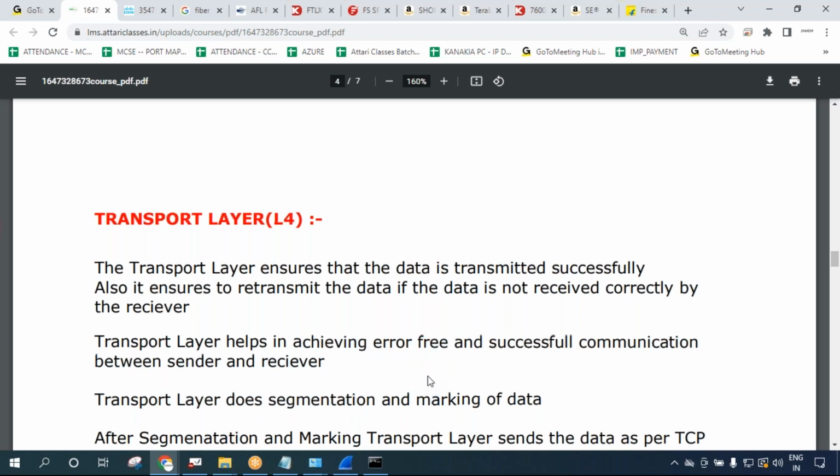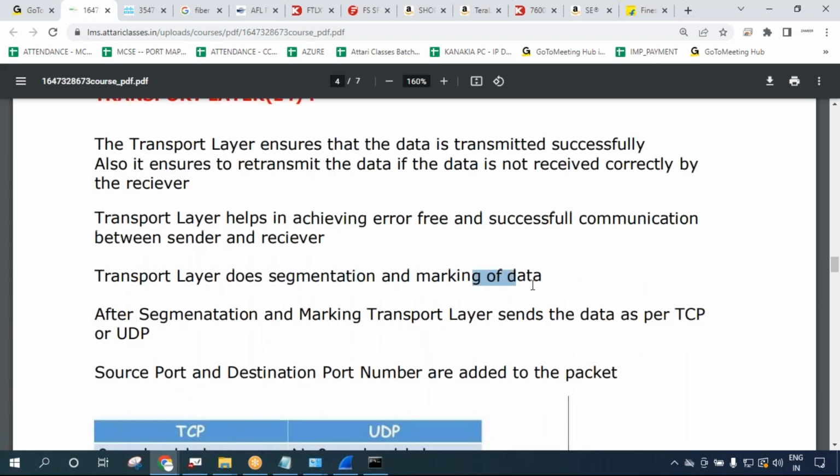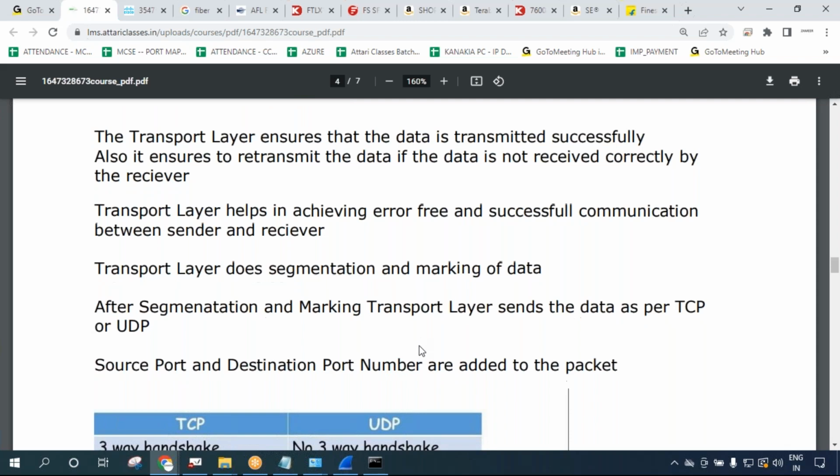Meaning whatever data you are sending, you are uploading some file in Google Drive, you are typing a new word in a Google document, that word should properly go to the Google server. I am responsible for that. Now, how it takes this responsibility and what is segmentation and marking, that's what we are going to understand.